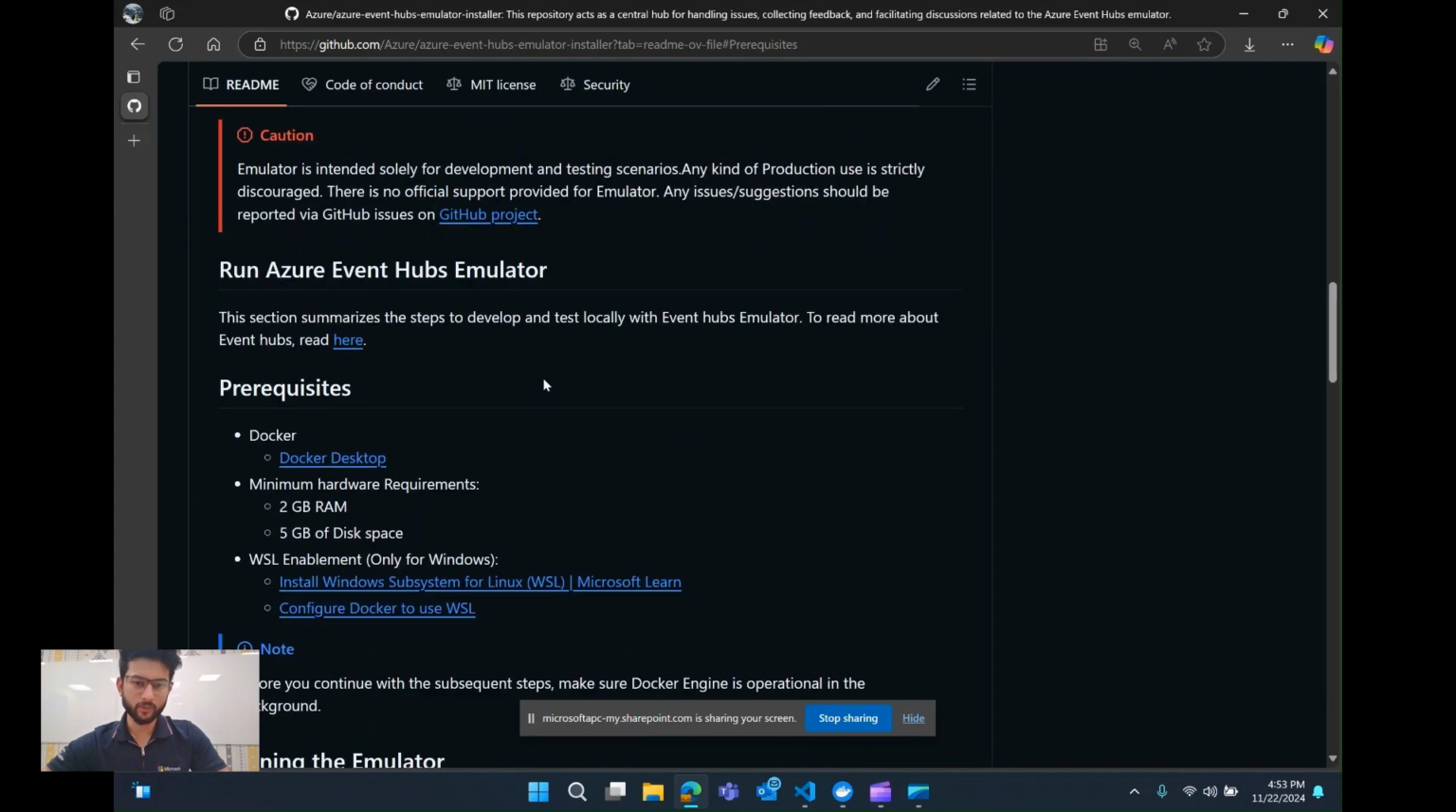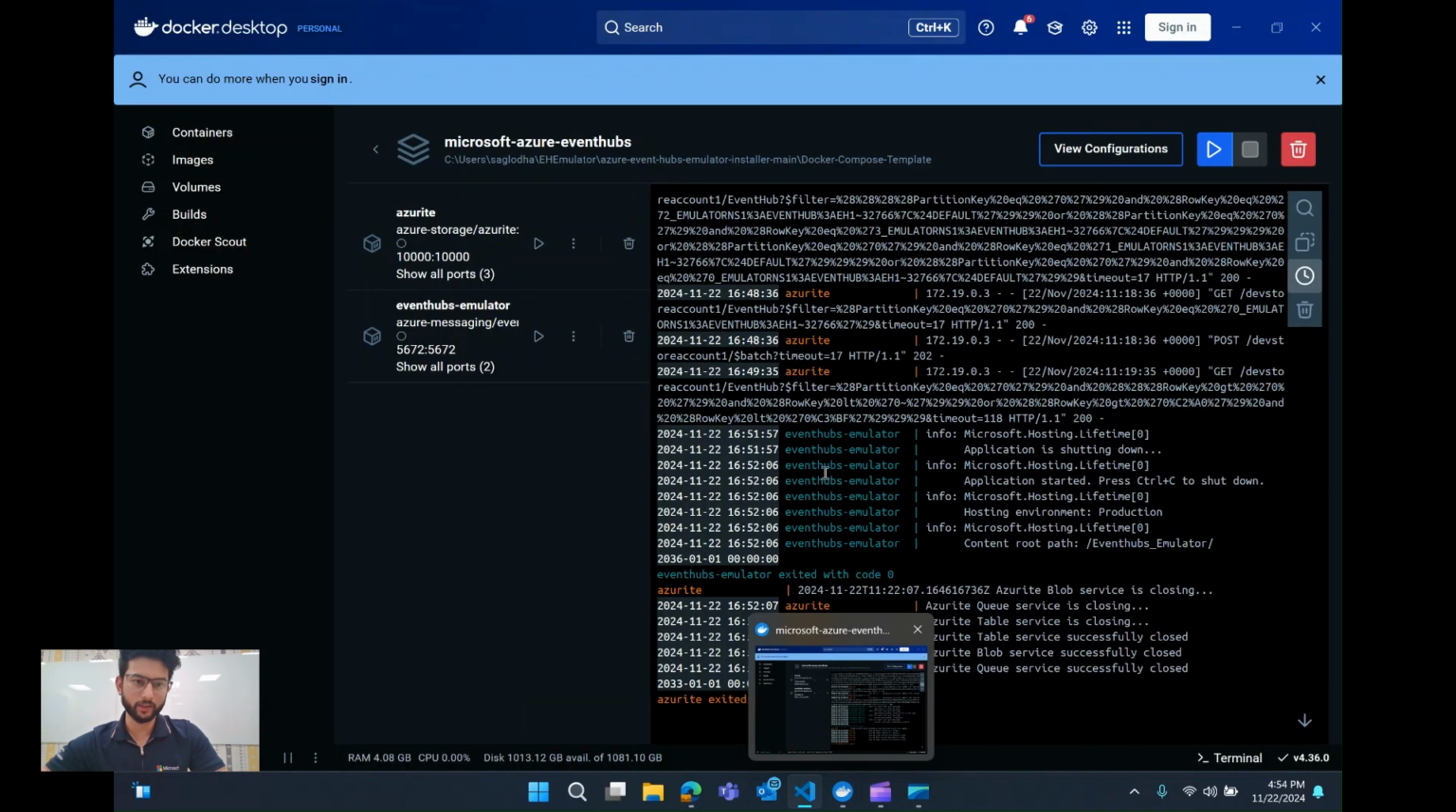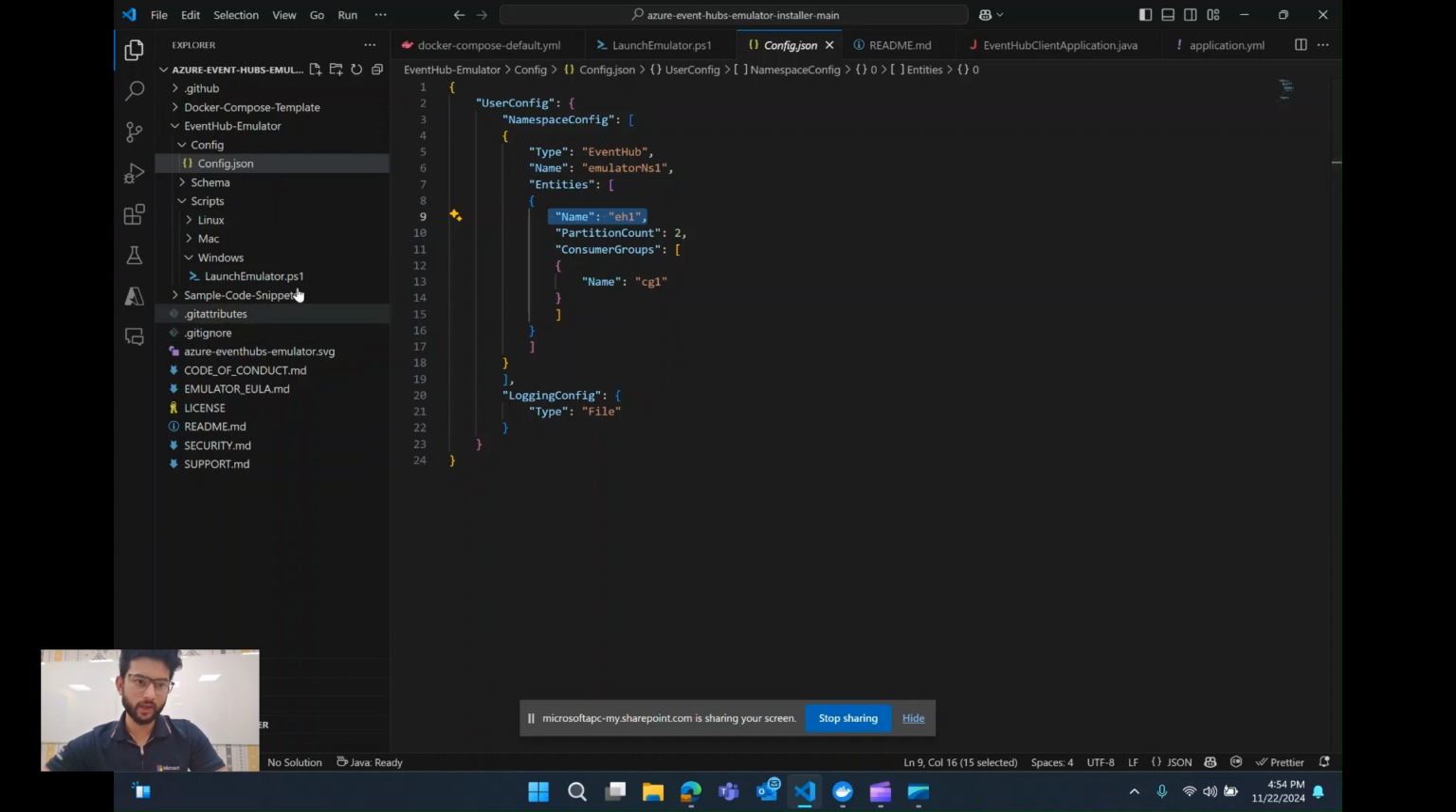Once you have cloned it, let's look at the repository structure. If you notice closely, there are three child folders in the Event Hubs emulator folder: config, schema, and scripts. Config will be the user-facing configuration that the emulator will run with. If you look closely, EH1 will be the default event hub that will be created when the emulator starts running. We'll be using the script launch emulator ps1 to launch the emulator container now. Before we move ahead, we have to make sure that Docker Desktop is running. Let's move ahead and launch the script.